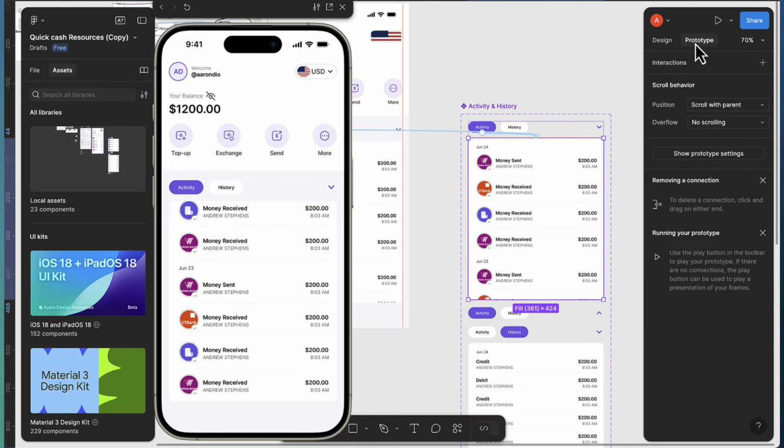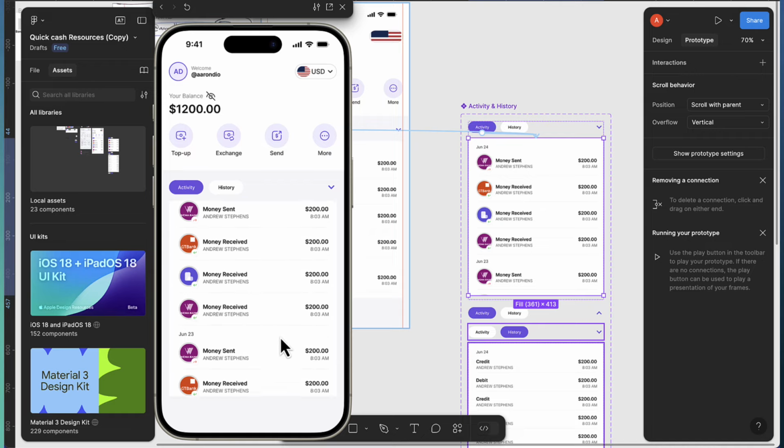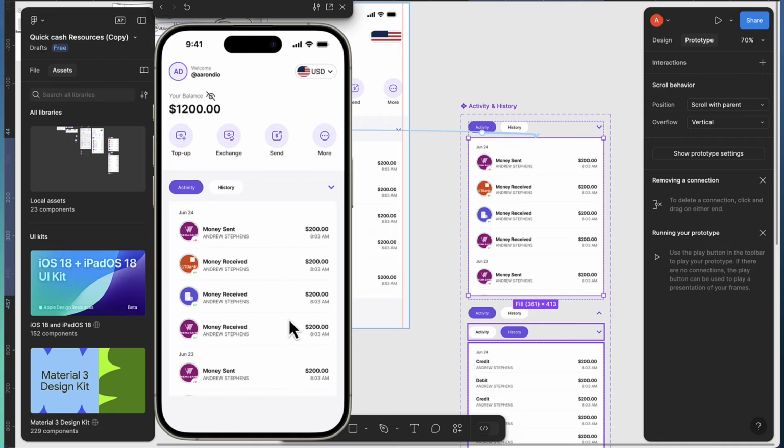So go back to your prototype. Then here we can just set that to vertical scrolling. So now I have to just push this a little here. Once I do that, you notice that this now will allow me to scroll between my items again. So if I do this, you see we can scroll here within the content.